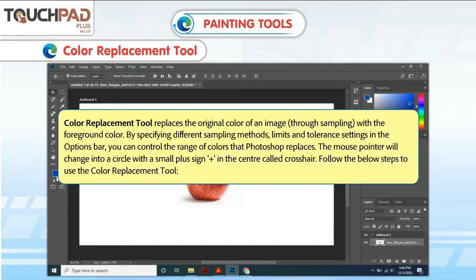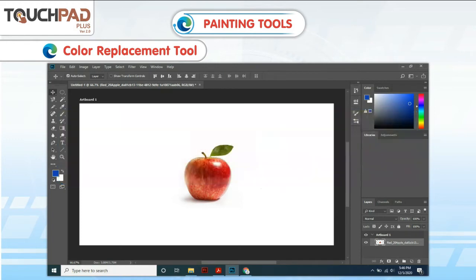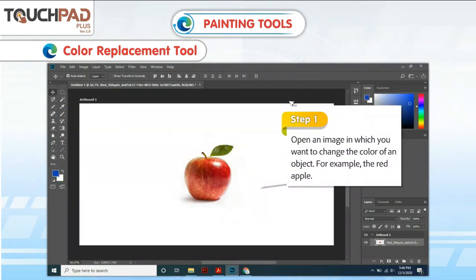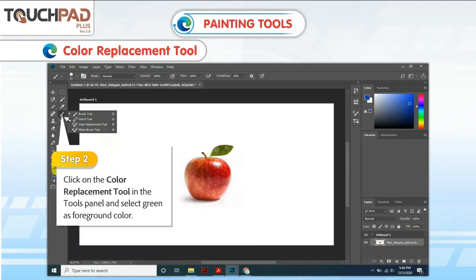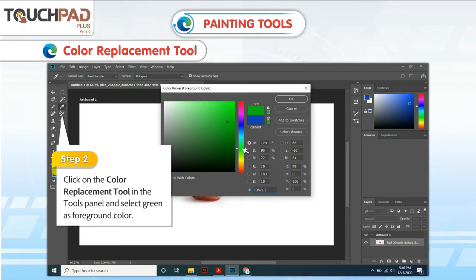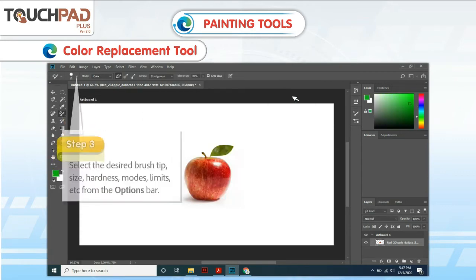Follow the below steps to use the color replacement tool. Step 1. Open an image in which you want to change the color of an object, for example, the red apple. Step 2. Click on the color replacement tool in the Tools panel and select green as foreground color.